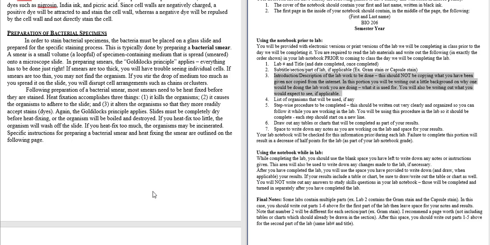But what needs to be addressed in this paragraph is a little bit of background on why we would be doing this. So why we would be preparing bacterial specimens for staining. A little bit of background on what to expect from it as well. And also what one would use it for. So on here it says, in this portion you'll be writing out a little background on why one would be doing the lab work that you're doing, what it is used for, and then you'll also be writing out what you would expect to see if applicable.